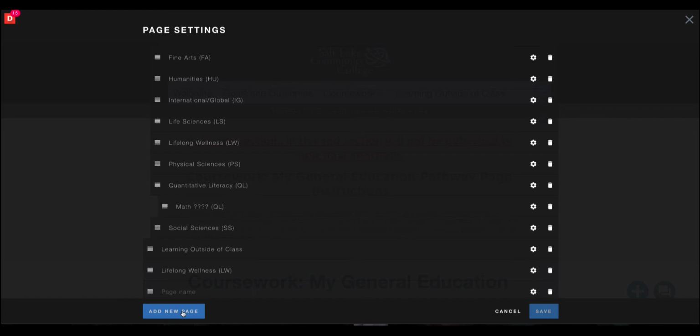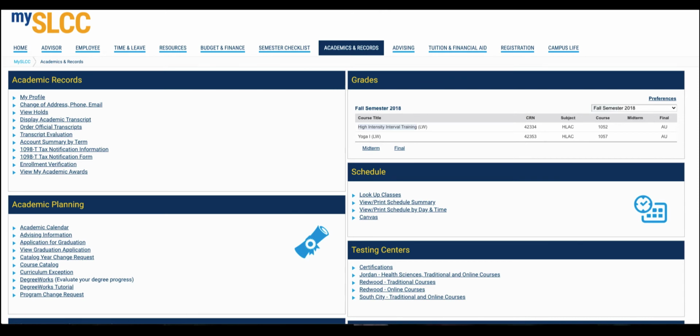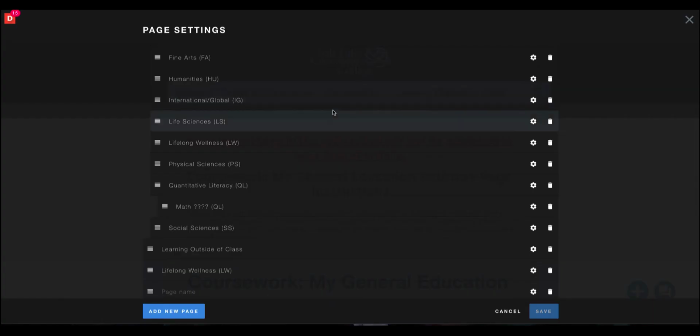Alright, so once you have this done, go ahead and add another page. And this one we'll name after the other course that you have. So we'll just hop over to my SLCC just to make sure we have the correct page. So it looks like it's HLAC 1057. So we'll just hop back over and type in HLAC 1057 parentheses LW on this one. And now that we have that, we're going to change the title of this one to HLAC 1052.